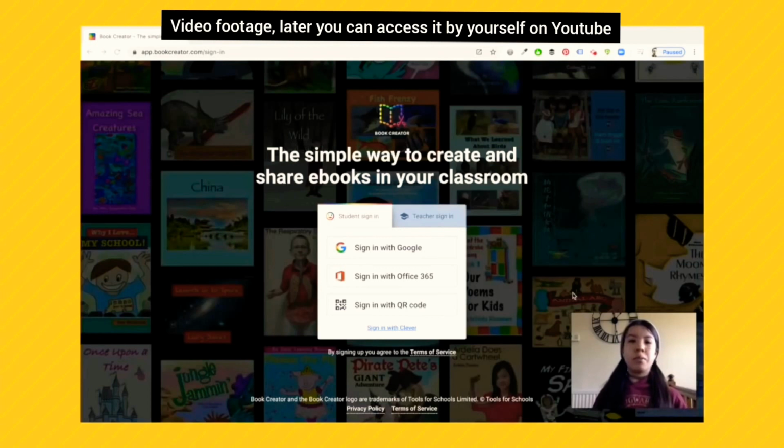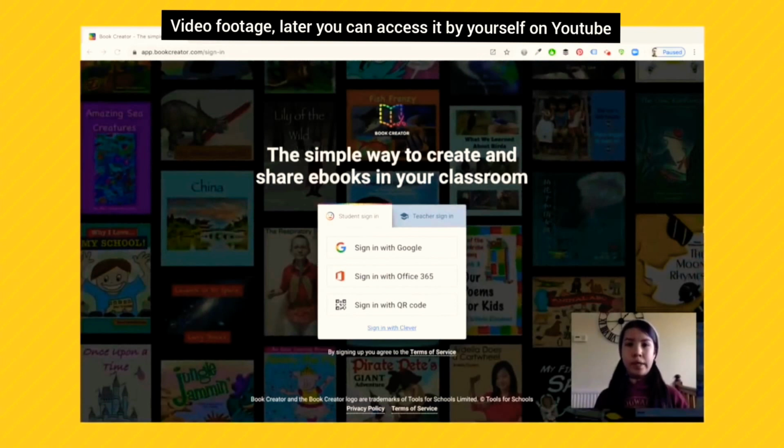Hi guys, I'm Ruby and today I'm going to be teaching you how to use Book Creator. We're going to be covering how to sign in, how to copy a book, and how to make your own book. Okay, so you'll need to go to app.bookcreator.com and make sure you are on student sign in and not teacher sign in. So I have a Google account, so I'm going to sign in with Google, but you can also sign in with Office 365, a QR code, or with Clever.